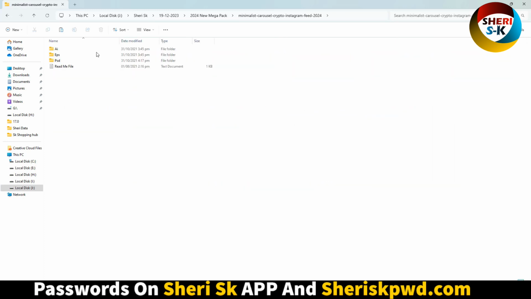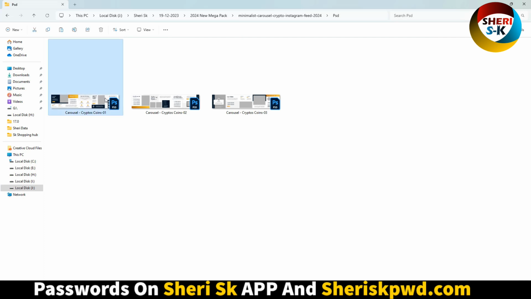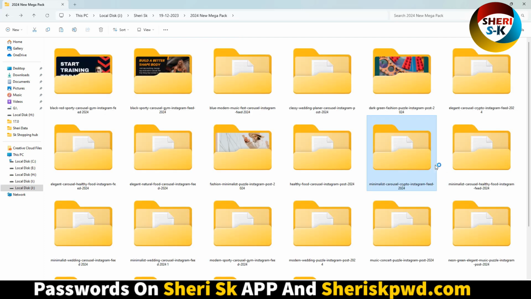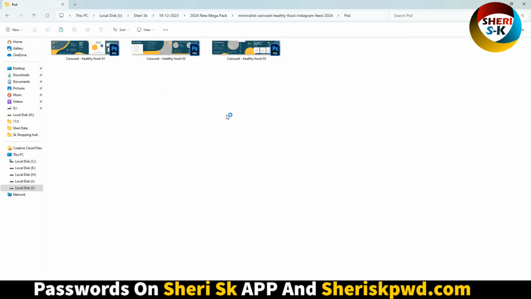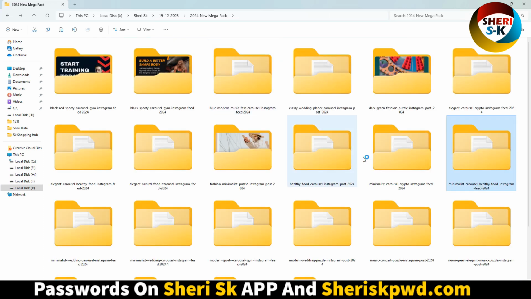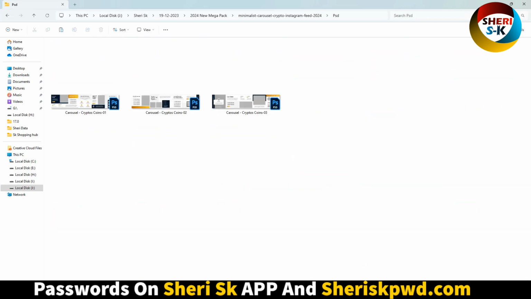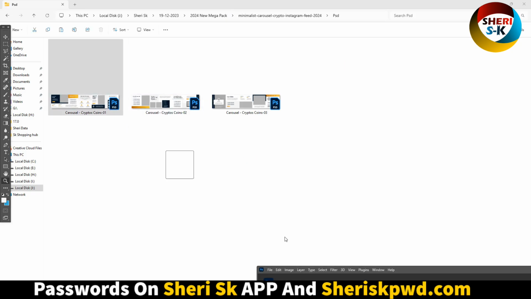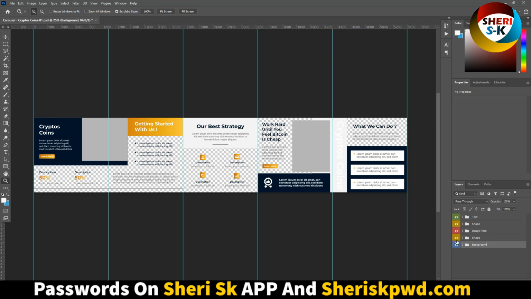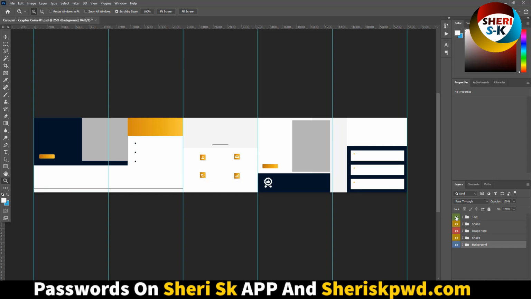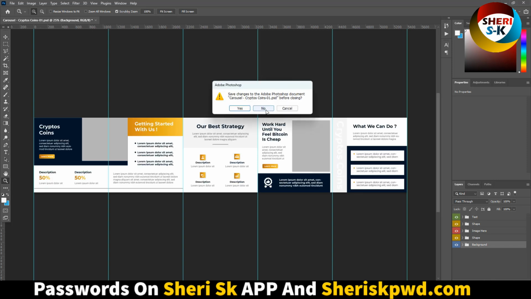healthy food, crypto, drag, Photoshop. The different layers in here: background, shapes, image here, you can import your image, and last shape, text. That means you can edit everything.